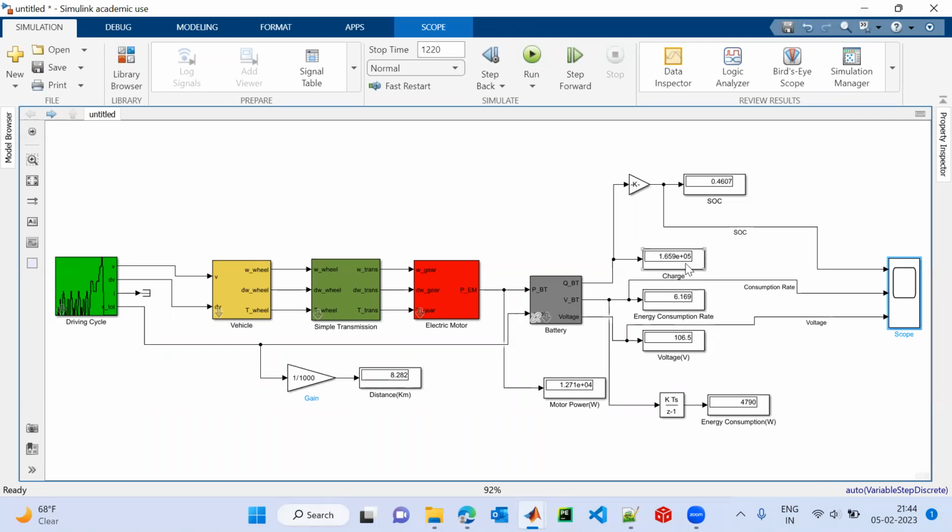This is the energy consumption rate, and this is the charge, right? So here you can see we have only used 1, 2, 3, 4 and 5 blocks. By using only 5 blocks, we are able to design a whole battery electric vehicle in a very short time. So this is the beauty of the QSS Toolbox.